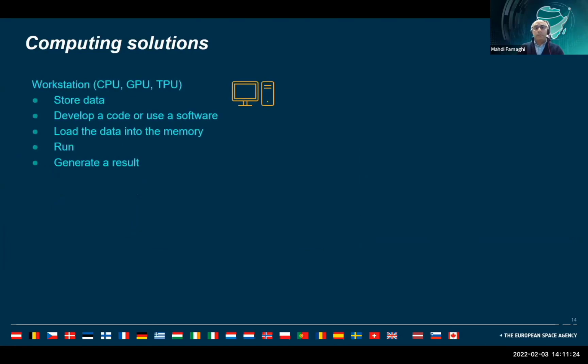What should we do? First, what we used to do was like this. We have a workstation usually. We store the whole data set on that workstation. Then we develop a code or we use software to load the program in the memory of the machine. Then we run the program and then we generate results. Yes, that's the process. But what is the problem? The problem is that it usually does not have sufficient capacity to address the requirements of big data. And also it's not scalable.